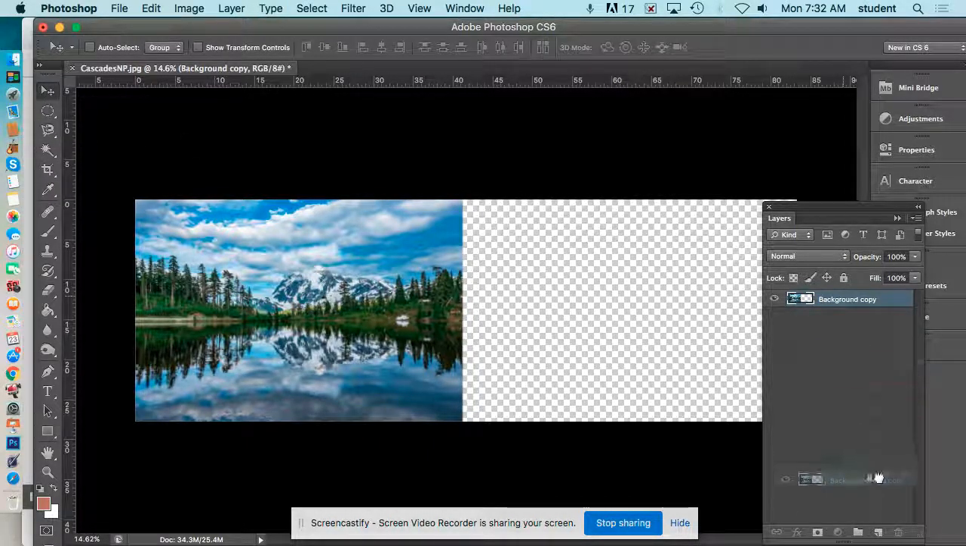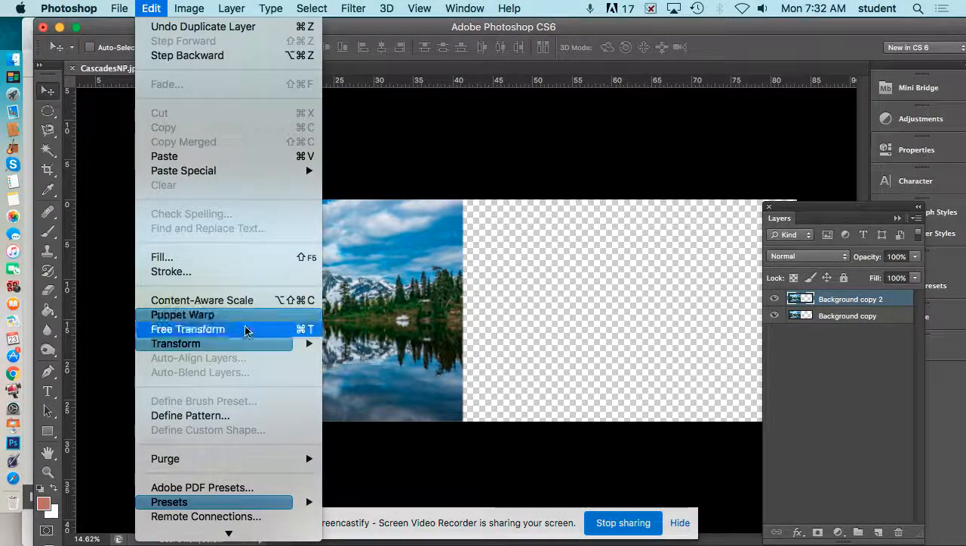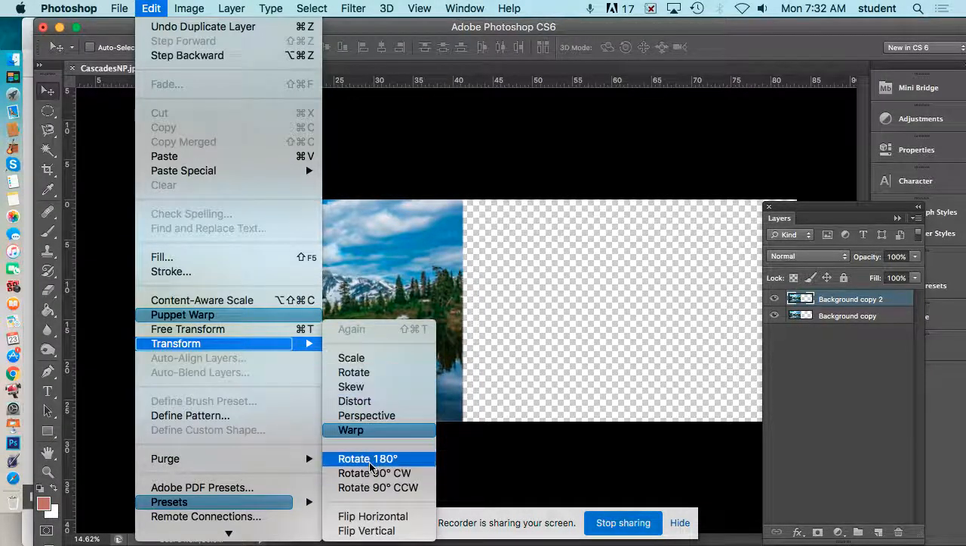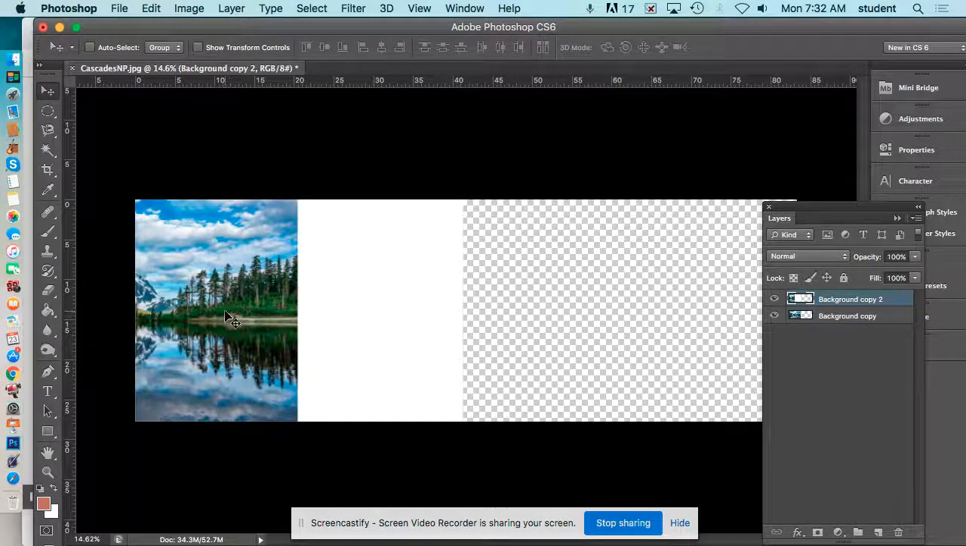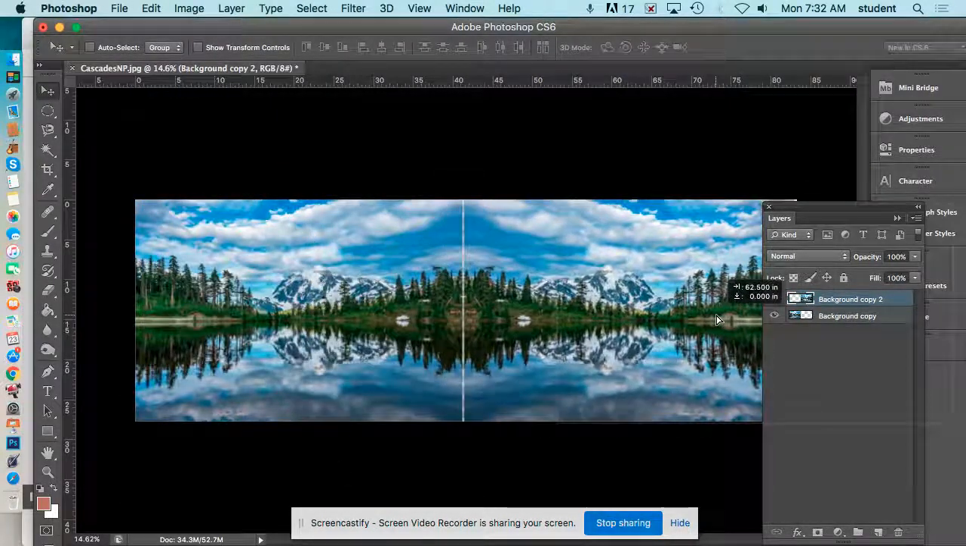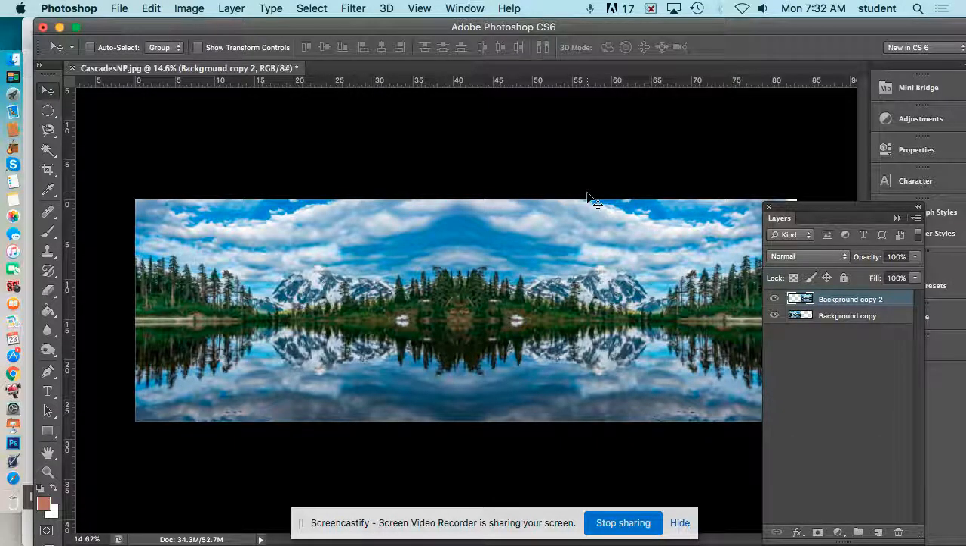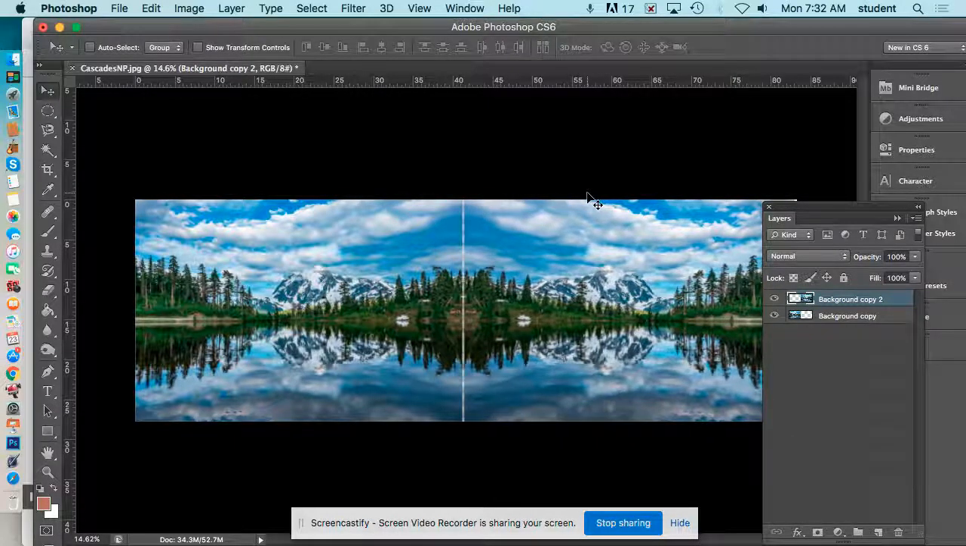Make a copy of my layer. Okay, so now I have two of these right here. I want to make one the opposite to go over here so that my picture is a fake 360-degree panorama. So I'm going to go to Edit, Transform, and Flip Horizontal. That makes a mirror copy of that layer that I just had. And I can go line that up. I have to tweak it a little bit so it actually lines up.